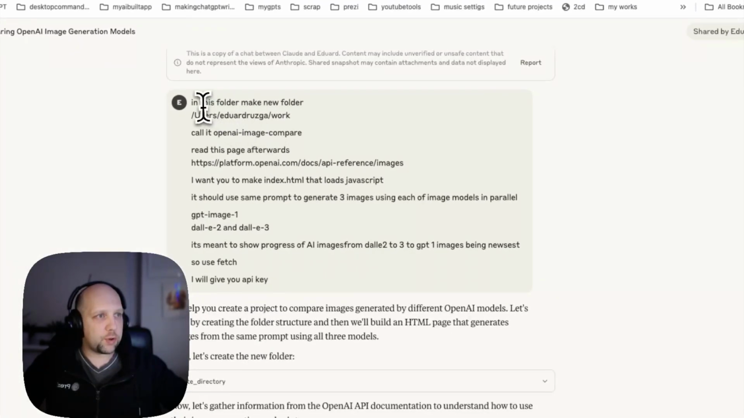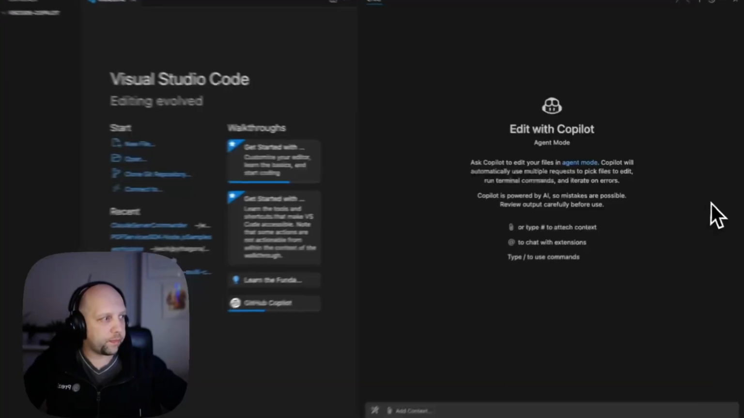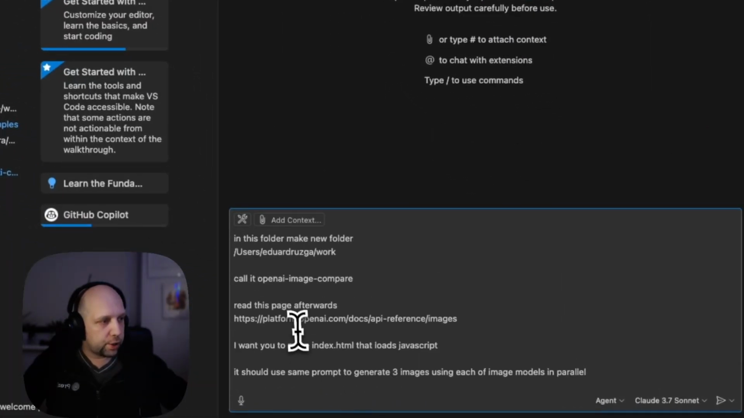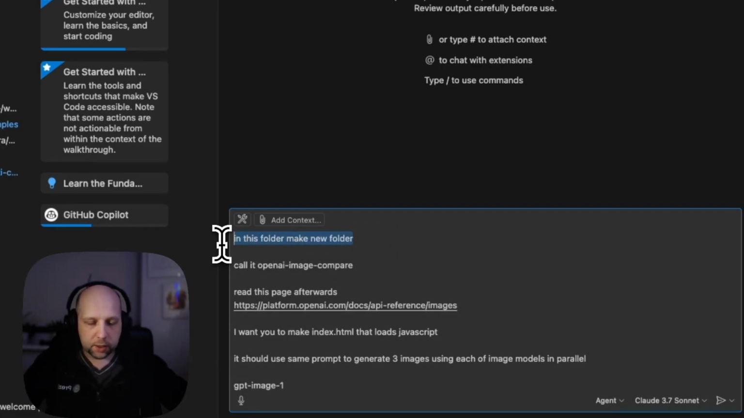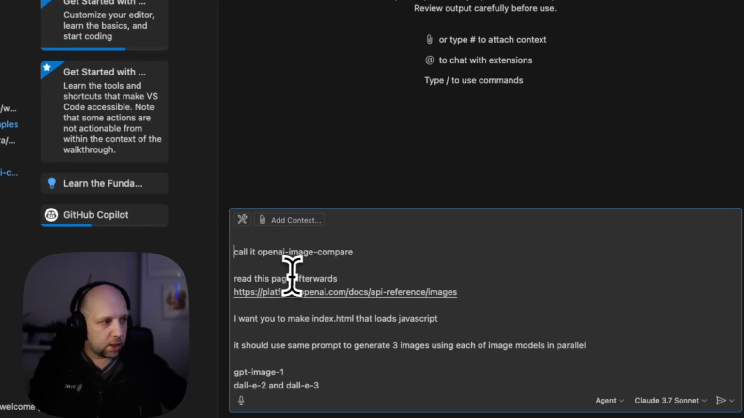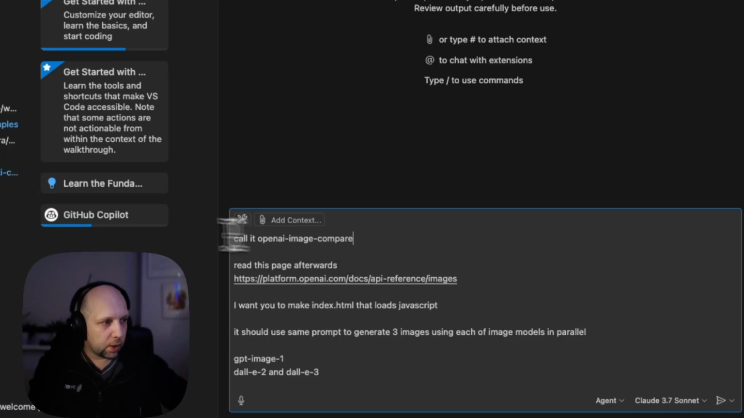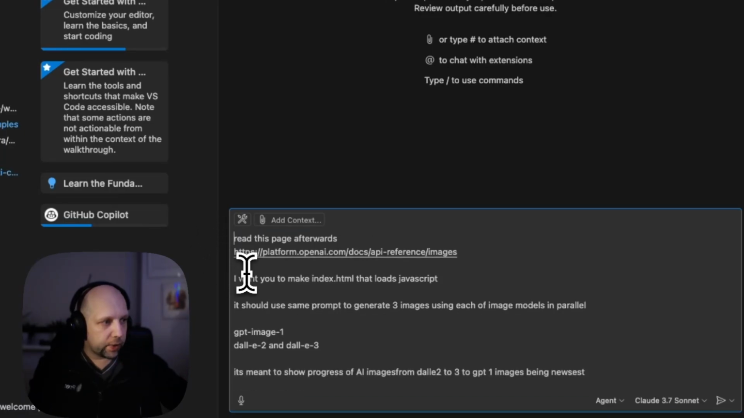We're going to give it its first prompt with a small change around the folder. Because my original prompt for Desktop Commander was, "Hey, create a folder in this folder." Instead, we're going to remove this. We're going to take this and say: read this page. That's the documentation for the OpenAI API.